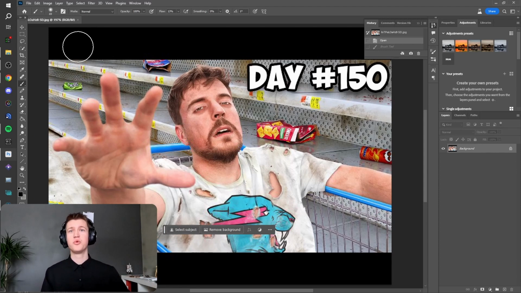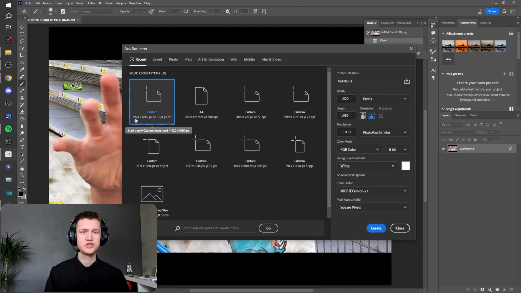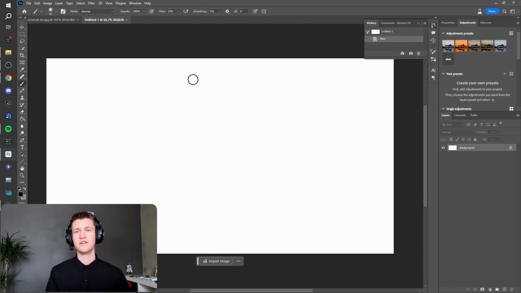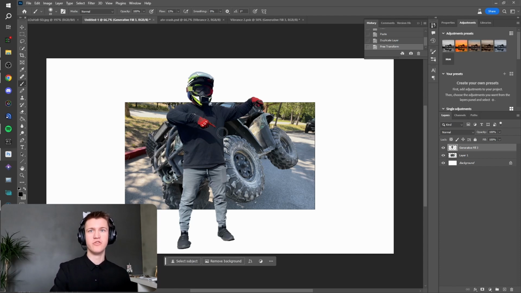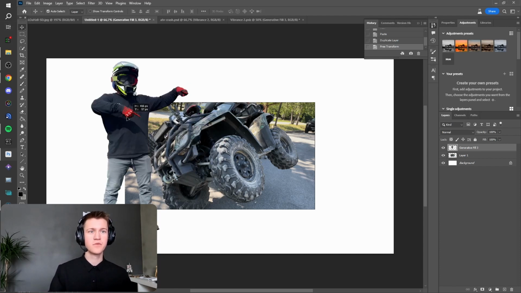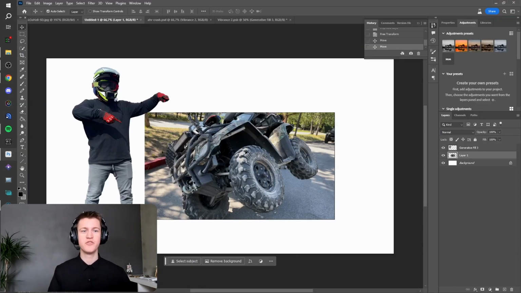Okay, so first we want to create a new file on Photoshop right here. So press new, choose 920 by 1080, create, and now we want to import all the images we want in the thumbnail. Okay, we got our images ready. We have a picture of a person and also a four-wheeler. The fella I'm making this thumbnail for is actually this guy right here, Slavik. And check his content out, he makes some really fire content on his channel. He told me for this video that he almost crashed in the video.